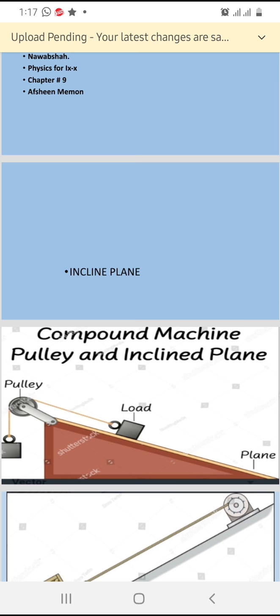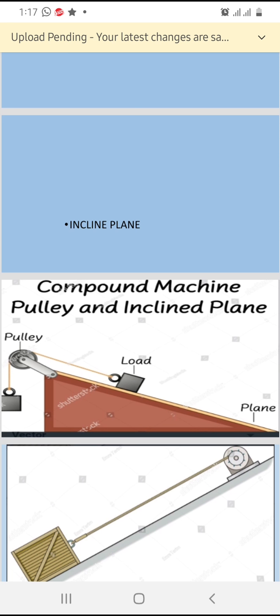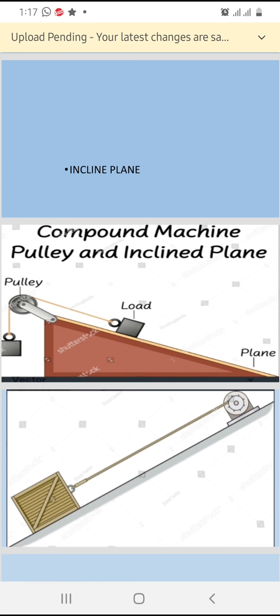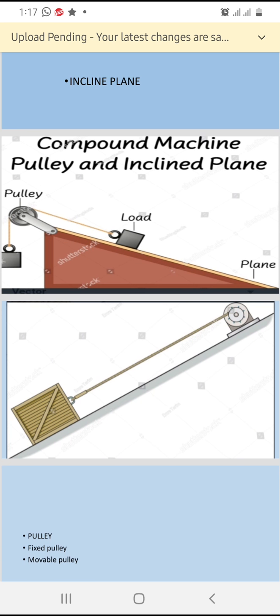The first simple machine which we learn in chapter number 9 is the inclined plane. What is the inclined plane? Inclined plane is actually a rigid plane which is kept inclined to the horizontal at a certain angle. You can see the image is showing you that it is made an angle with the help of inclined plane.